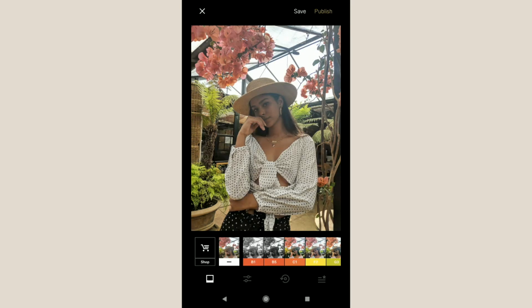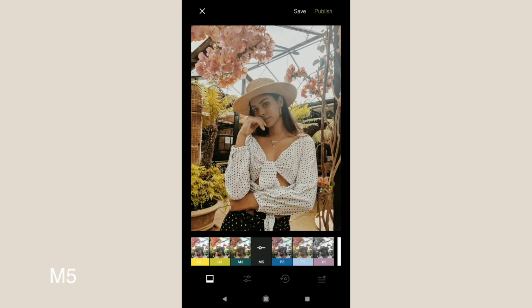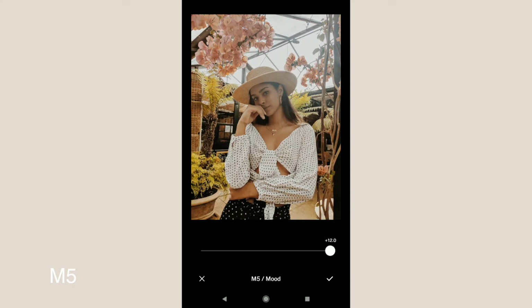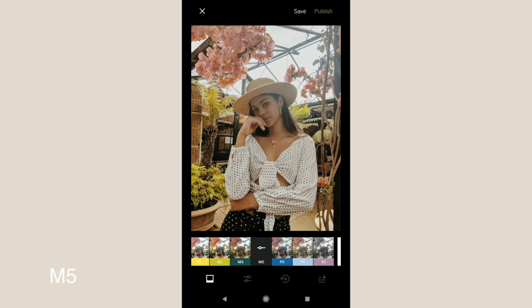So for this image, I want to use the M5 filter, but if you press it again, you can then go into it and lower it or apply it fully. I want it to just hit like 9.23, something like that, and you can already see the changes. It's already more summery, it's a bit more warm, but we're going to add more tint.